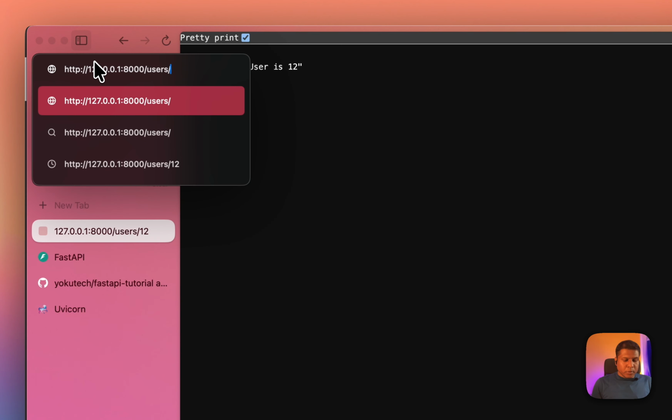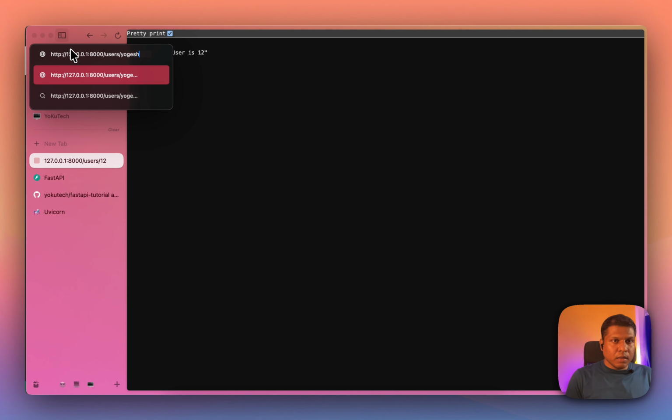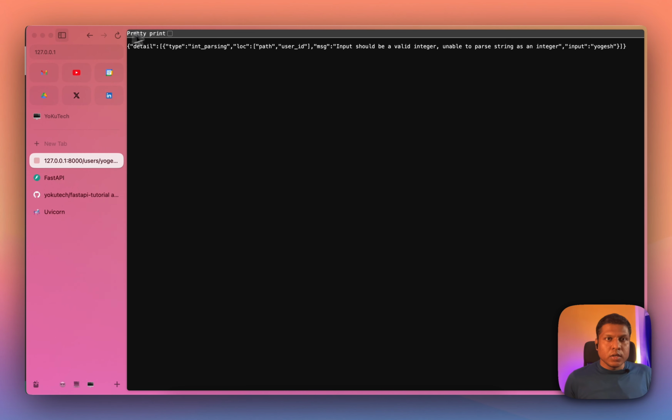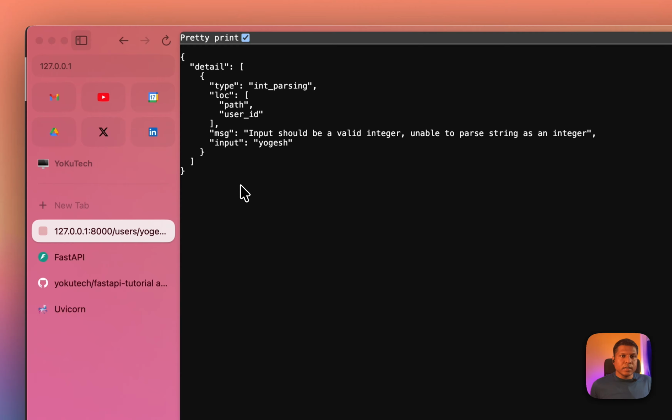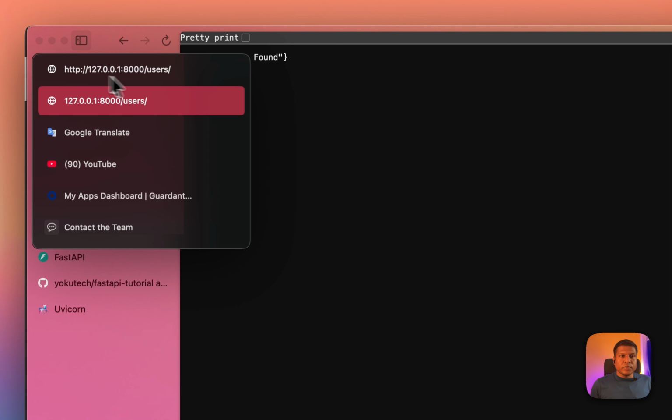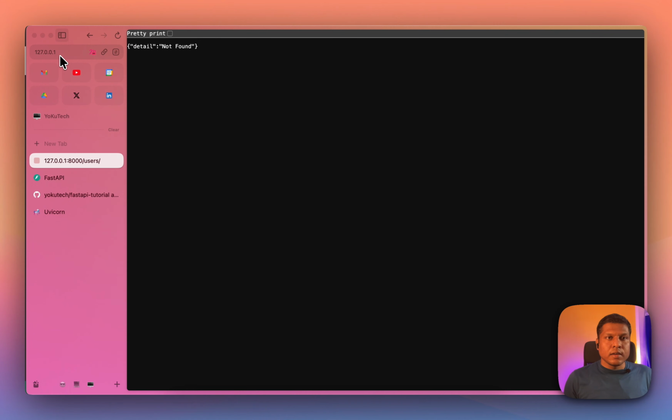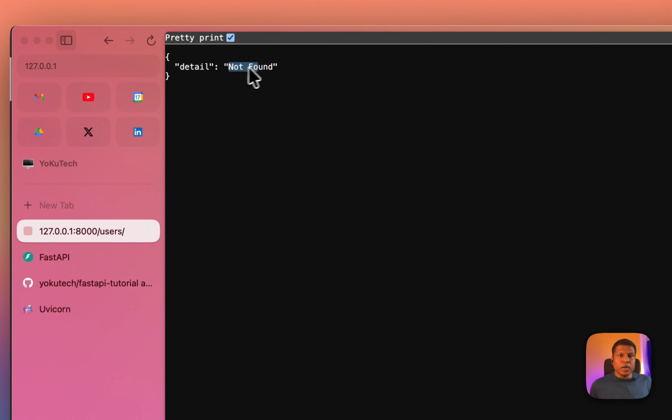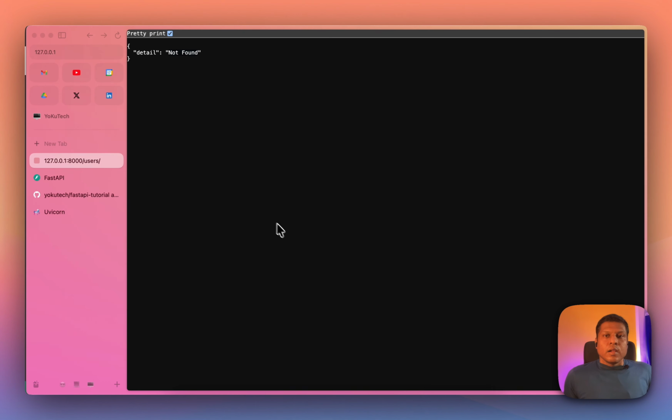If by mistake I put some name, like my name, and hit enter, you can see the detailed message here. This is the beauty of FastAPI. Suppose I don't pass anything and hit the URL, it will say the URL is not found. Let's continue and understand query parameters.